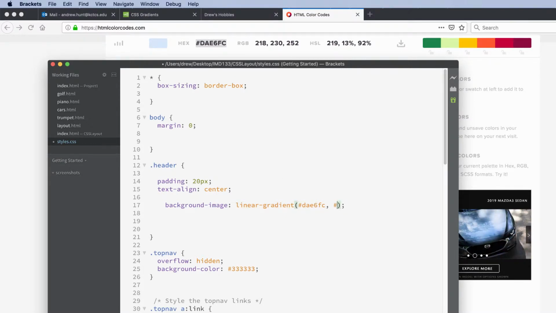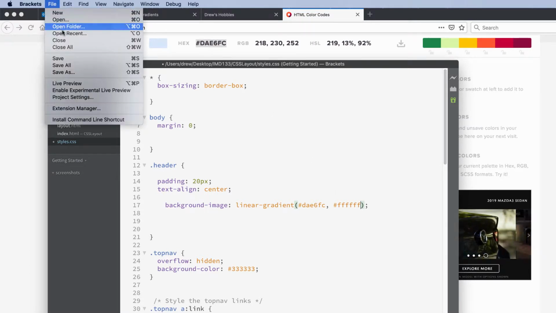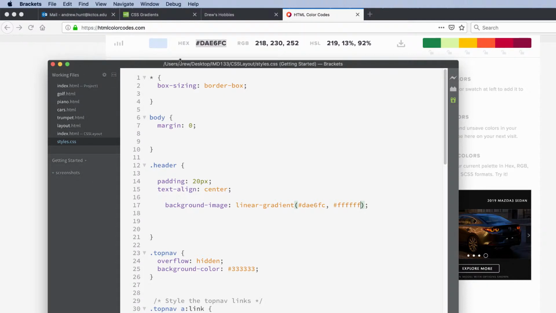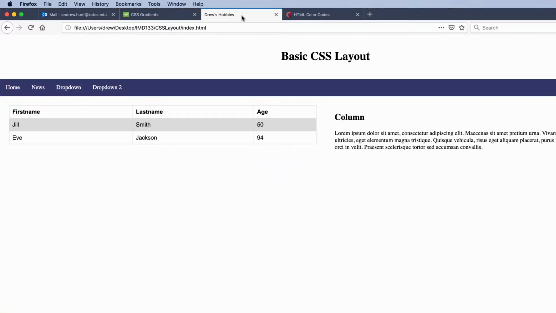And instead of typing the word, we'll just keep it consistent, and we'll use the hexadecimal value for white. Let's do a File, Save All. And now let's come over here and refresh. And you can see how it has a nice gradient here that sort of fits the style of the site and adds a little bit of depth back there.